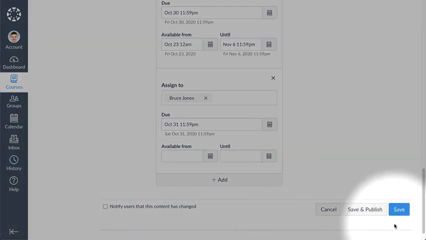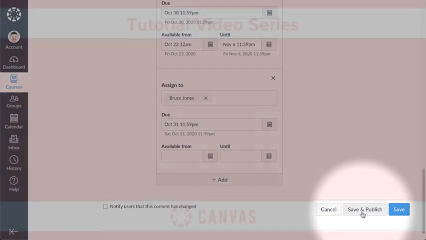To save the assignment as a draft, click the Save button. To save and publish your changes, click the Save and Publish button.